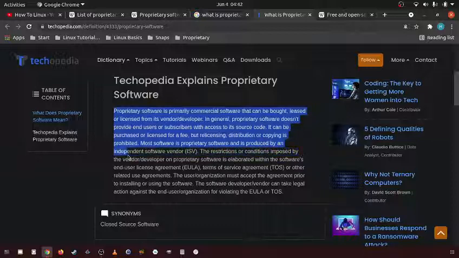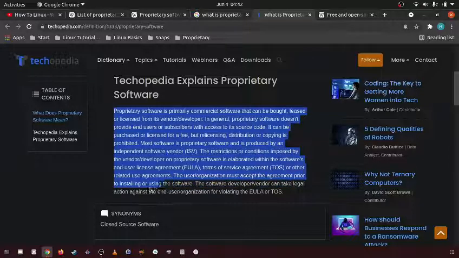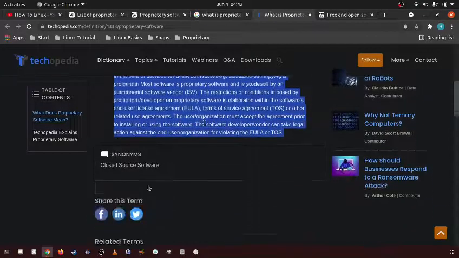Restrictions or conditions imposed by the vendor/developer on proprietary software are elaborated within the software's end user license agreement, EULA, and terms of service agreement, TOS, or other related agreements. The user/organization must accept the agreement prior to installing the software. Violations can lead to legal action, and so on.